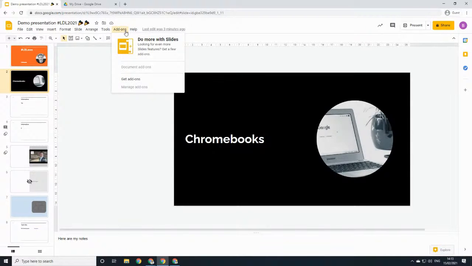There's lots of add-ons for Google Slides, and you'd need to speak with your local authority to see what add-ons are available for you. But that certainly lets you do more and get more functionality if that's what you're requiring.